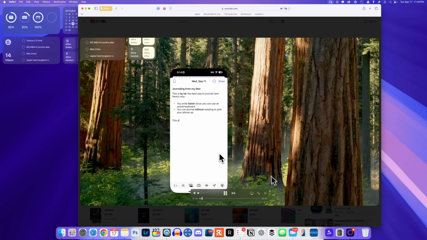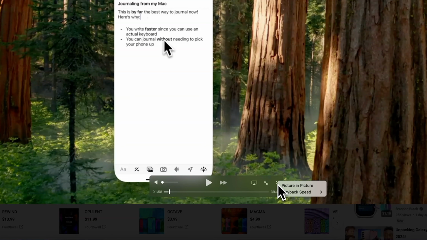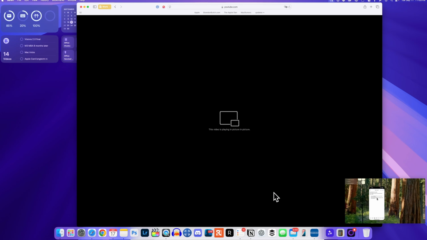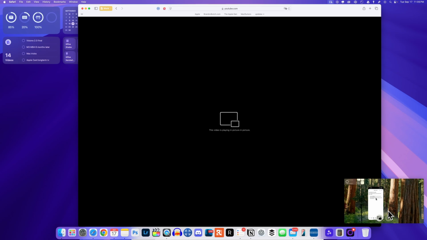You could also do this manually. You could add this as a picture-in-picture. If you go to these two arrows here and then go to picture-in-picture, it will stay down there until you get it off of picture-in-picture by clicking this button.